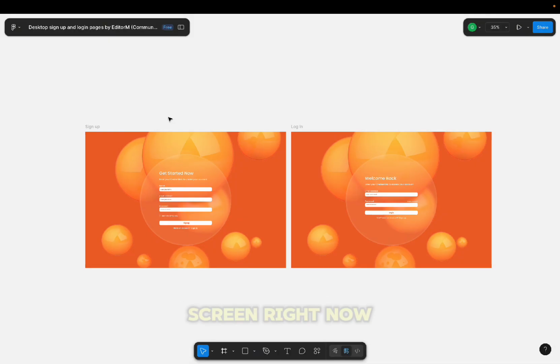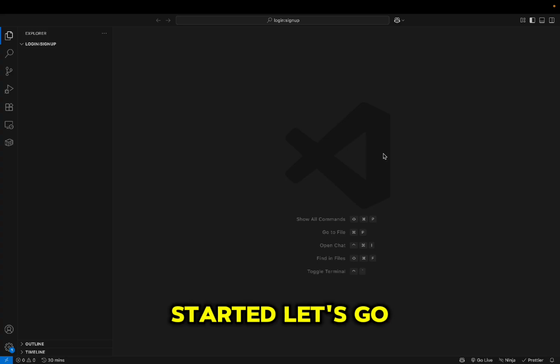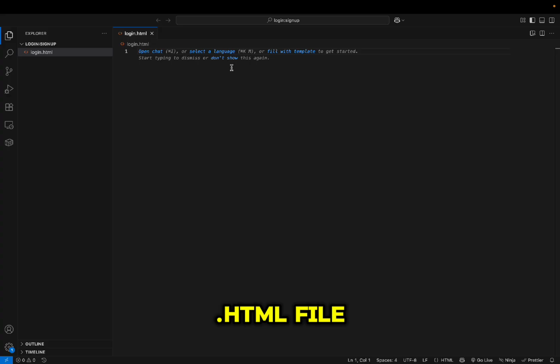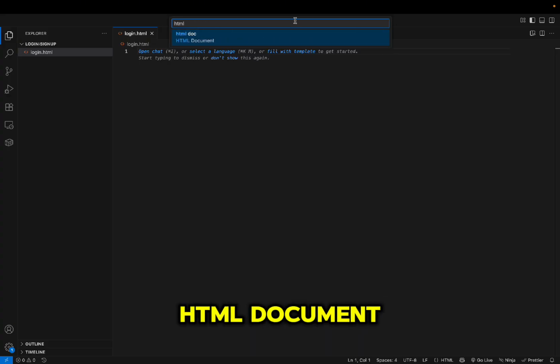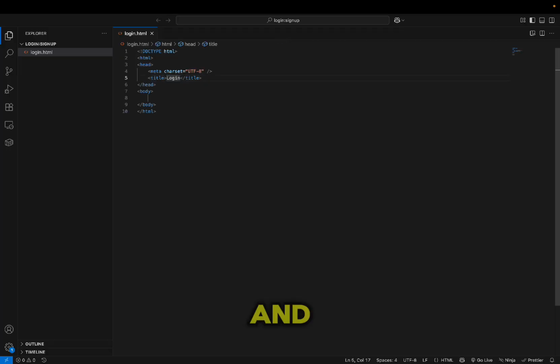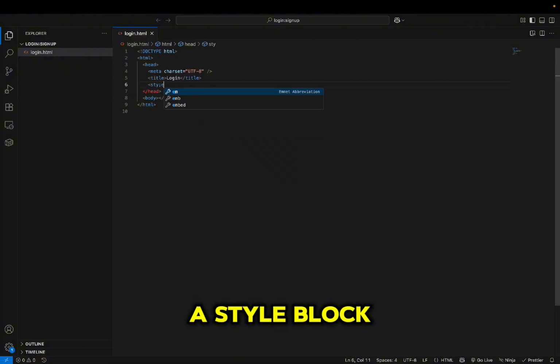You can see on my screen right now is a Figma design of the transparent sign up and login form that we are going to be building in this video. To get started, let's go ahead and open up our favorite IDE, and inside our IDE we are going to create a new file. Let's create a new file called login.html. Now that we've created our login.html file, let's go ahead and fill this with a template. Let's type in HTML document. Let's go ahead and set a title, set that to login. Let's also open a style block for our CSS.